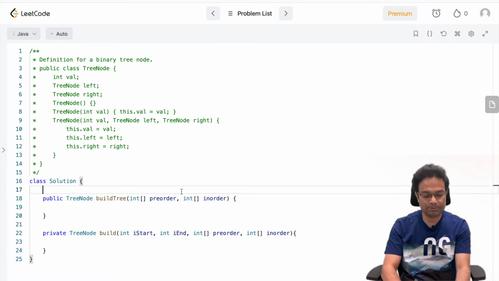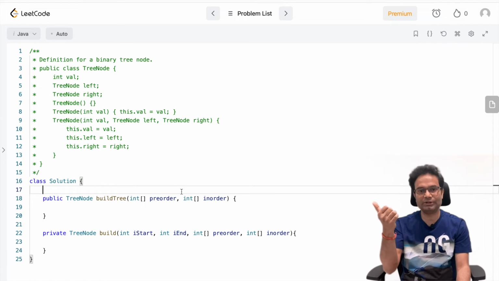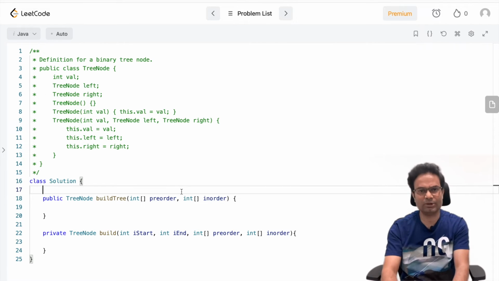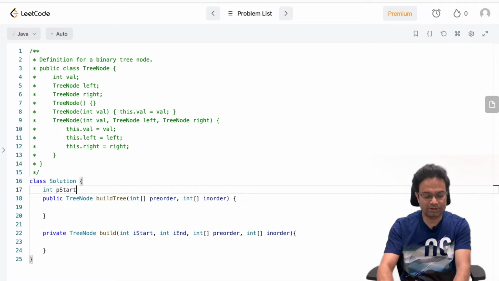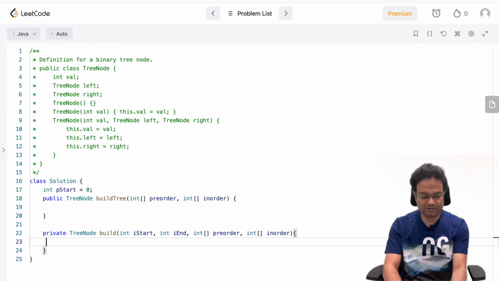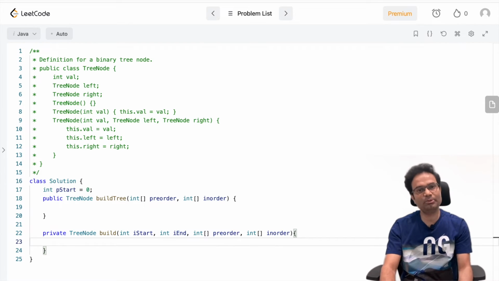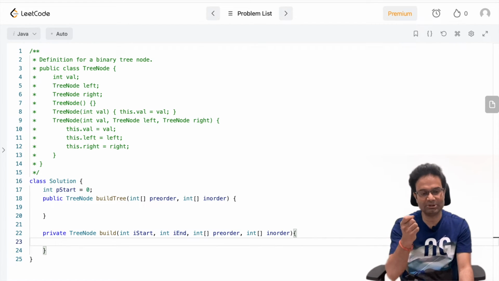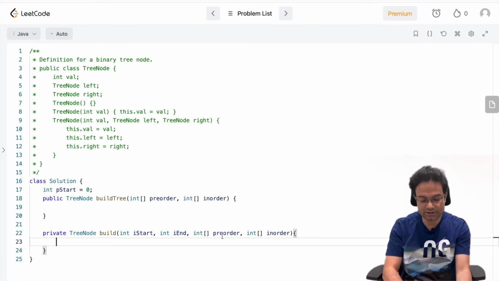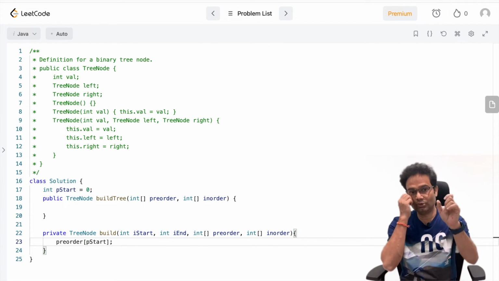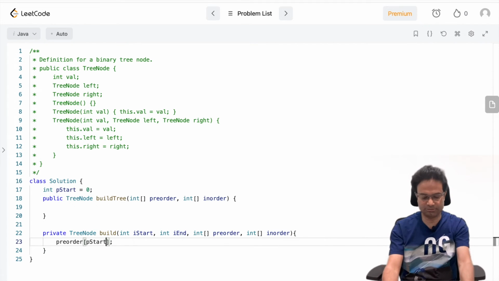And for the first element of the preorder, I will take one global variable, preorder start, so it's 0. So what you have to do, the first element first. First we make the root element, because we have the pre start. If you see this preorder, the first element is the root element. I told you the first element of the preorder is the root element.